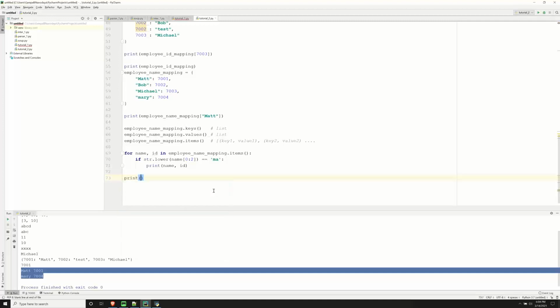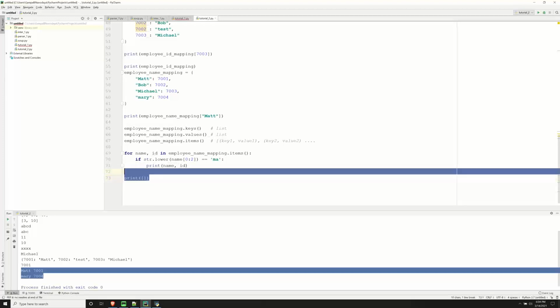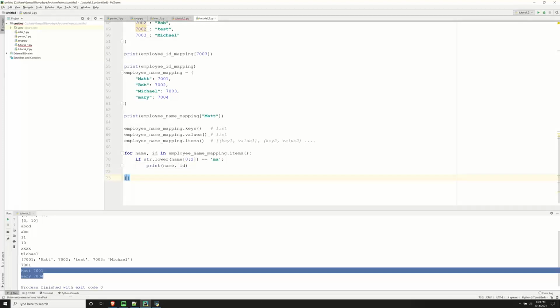You want to get all the names that start with MA, right? There's something called a comprehension. Let me remove this. I want to get all the names that start with MA as a list, so I declare a list there. I say name for name in employee name mapping dot keys. This will give me all the names. Let me print this first.